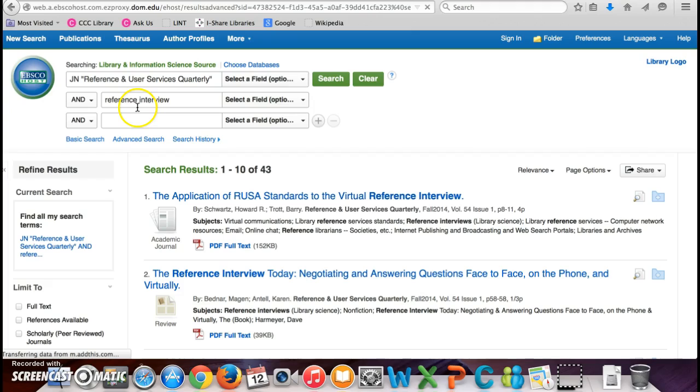This brings me to a little bit about Boolean information. What I've done is combine specific fields, the journal name field, with just a keyword search using AND. AND is one of our Boolean operators. The Boolean operators are AND, OR, and NOT. AND is useful if you're trying to narrow things down. I'm going to do another tutorial specifically on Boolean operators, but this is a good example of how you might use that to narrow a search down.